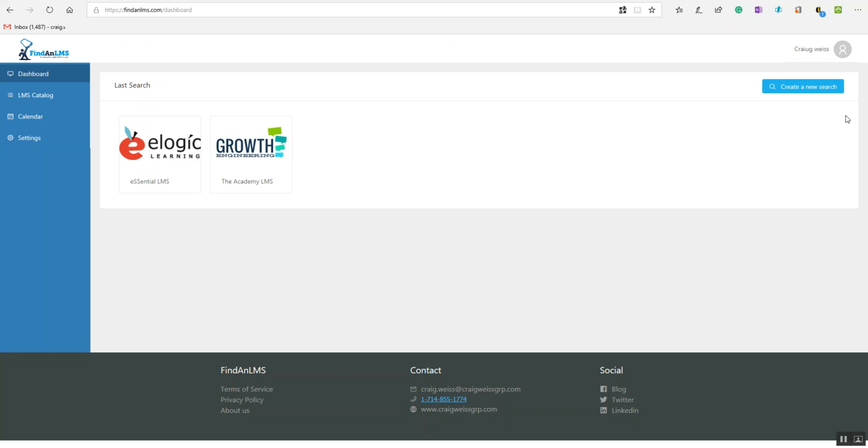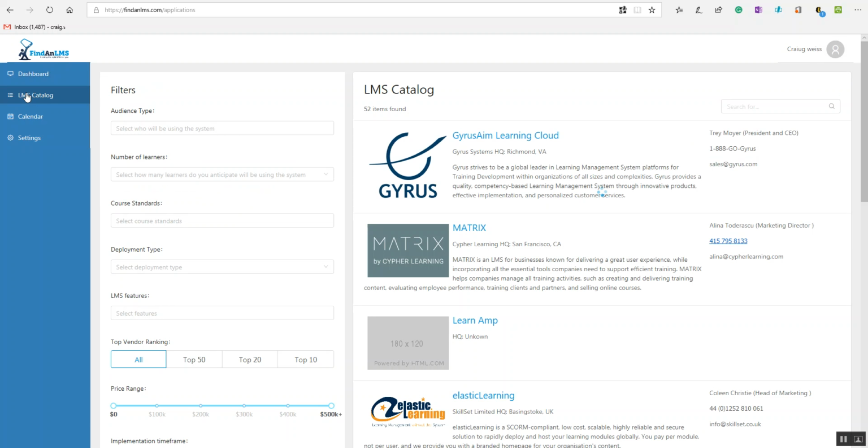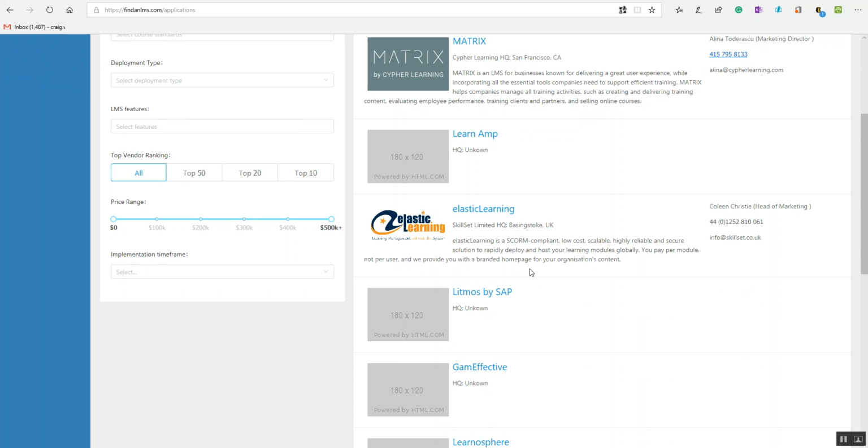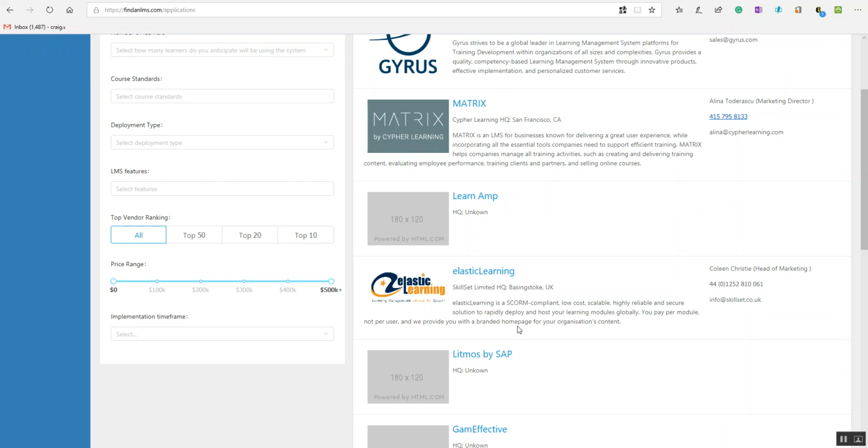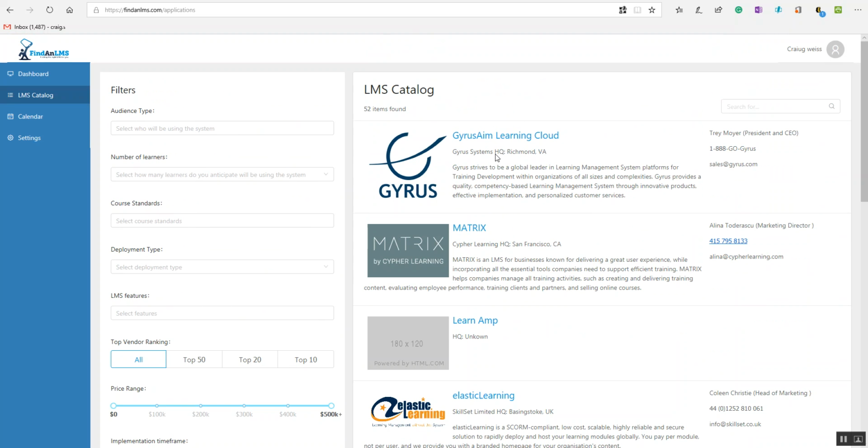So the way I would do it is I would click here, LMS catalog. And here you're going to have 52 items. That means today, when we launch, we have 52 systems that are set to go. You're going to notice just a couple here, about 5 of them. These are what's called placeholders. The vendors are actually going to be adding the systems here within the next 24 to 72 hours. So we've set it up so that they can take care of that. Each one of them are premium account holders.